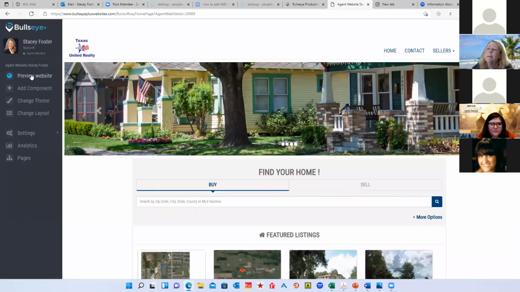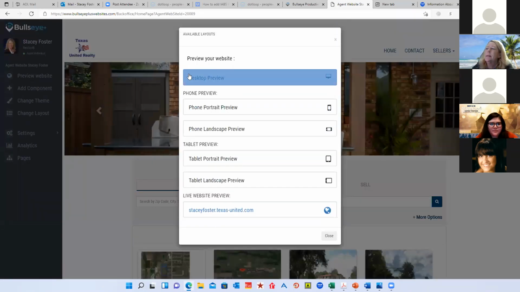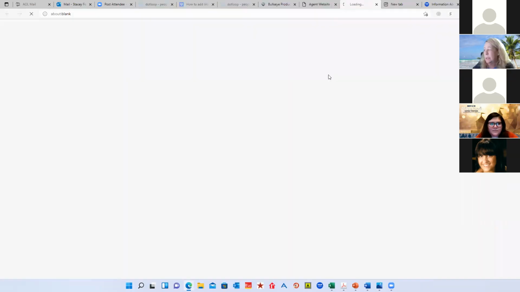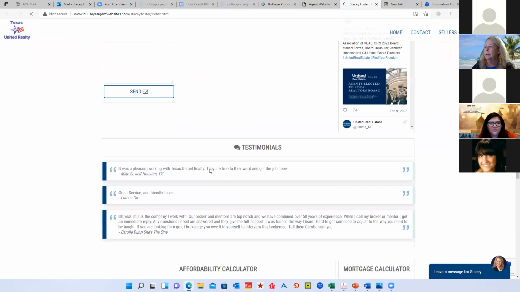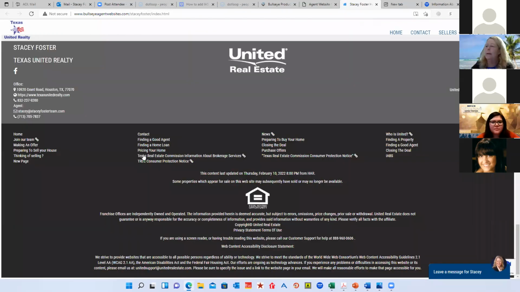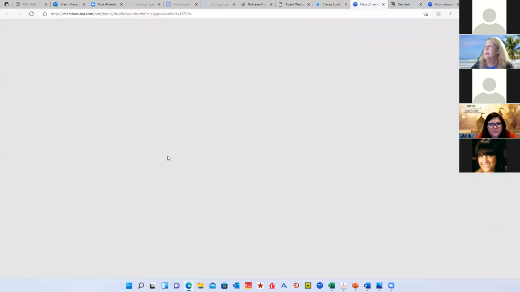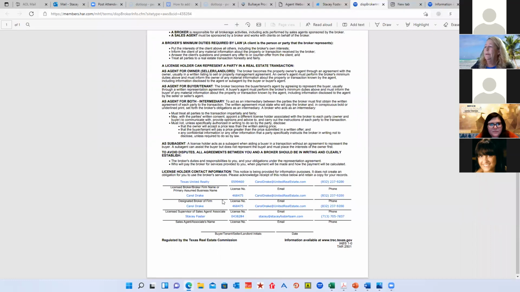And preview website, because we want to see what it looks like. And we're going to go to desktop preview and click on here. And we're going to go to the very bottom of the page. And we're going to make sure that we've got the Texas Real Estate Commission information about brokerage services. And we're going to check, make sure that it's correct. And sure enough, there it is.